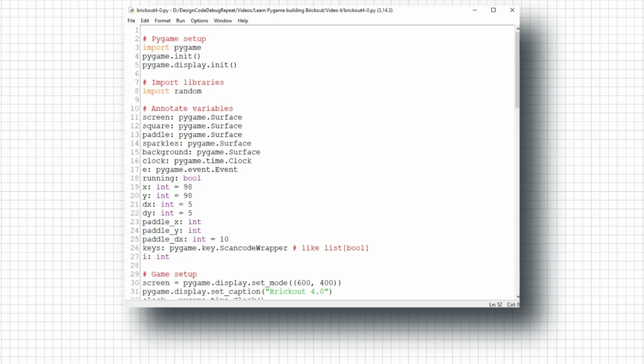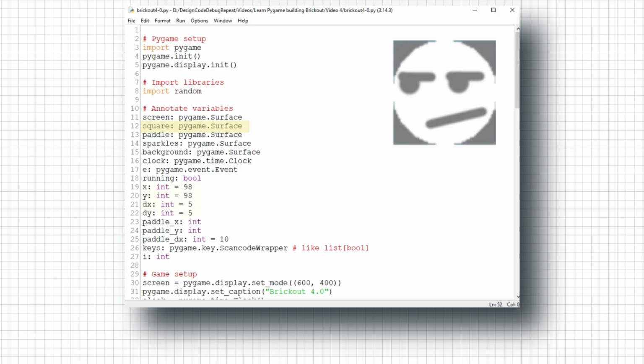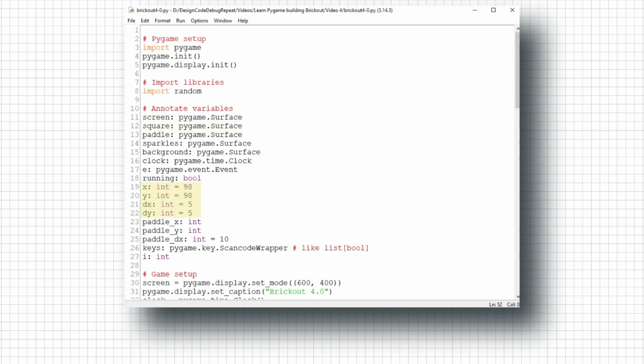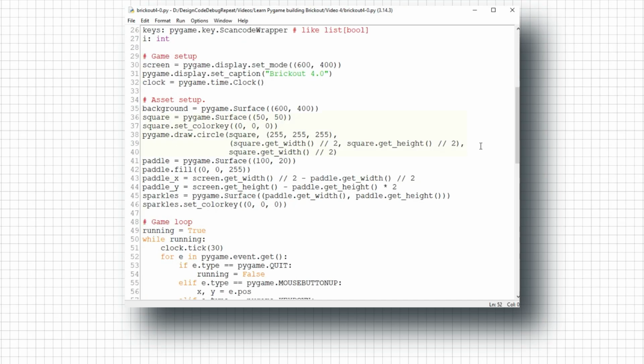Let's identify all of the variables and code that produce our bouncing ball. We have our surface, which happens to still be called square, and we have x, y, dx, and dy variables. Before the game loop, we have assignment statements giving x, y, dx, and dy initial values, and creating the surface, setting its color key, and drawing a circle.